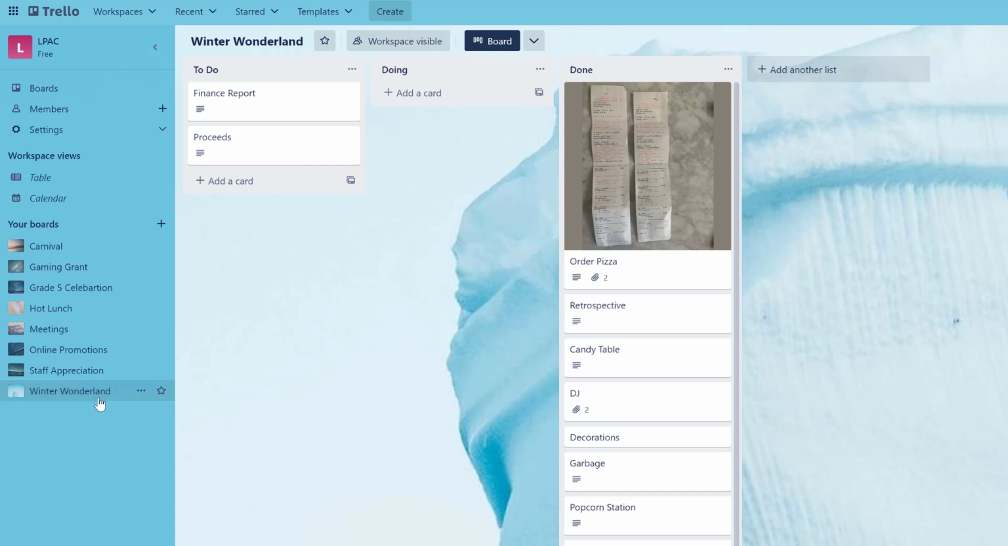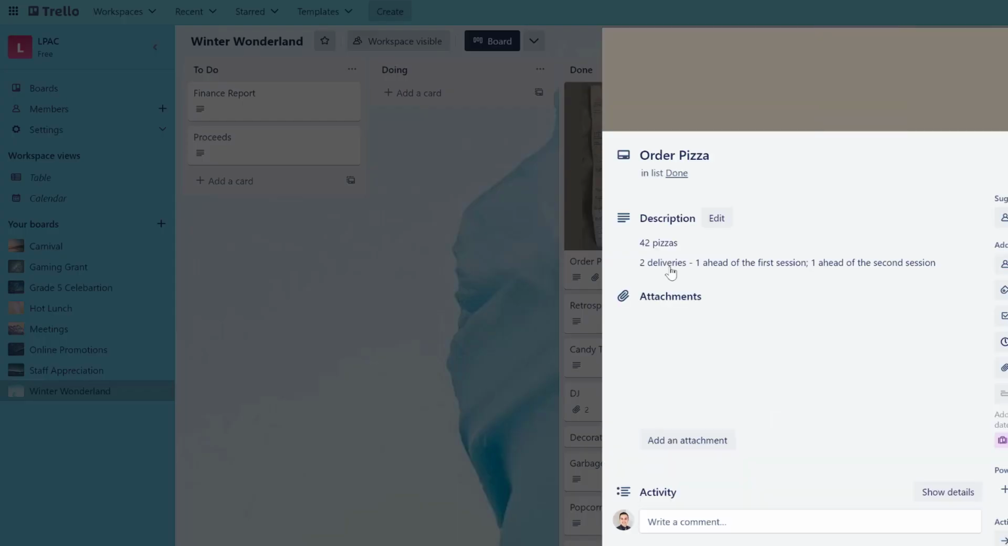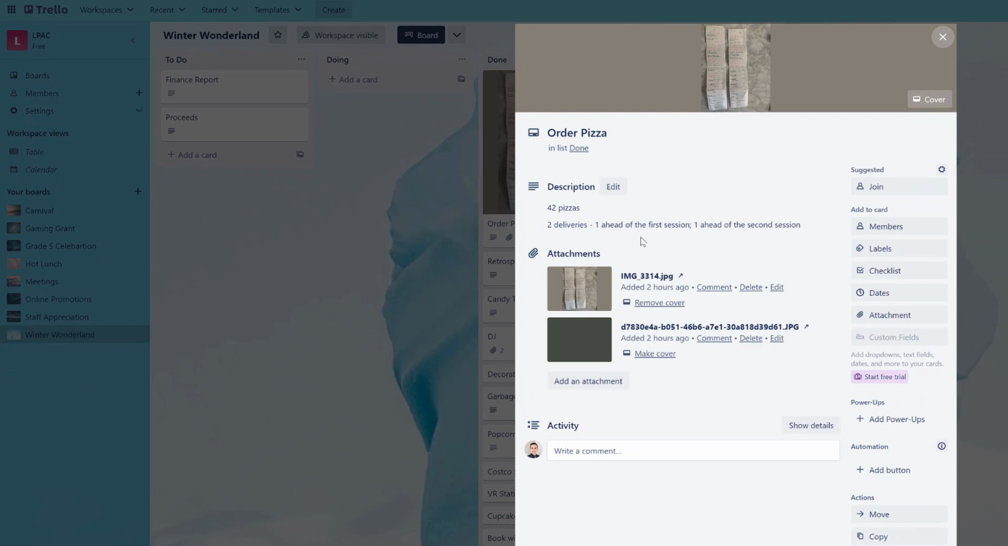This particular one we're looking at is Winter Wonderland. So we've got a column for the things we want to do, things that we're doing, and the things that are done. Because Winter Wonderland is pretty much done at this point, most of the stuff is in the done category. Now we can put in attachments here. So we've got something for order pizza. We can put in any number of notes or attachments here.